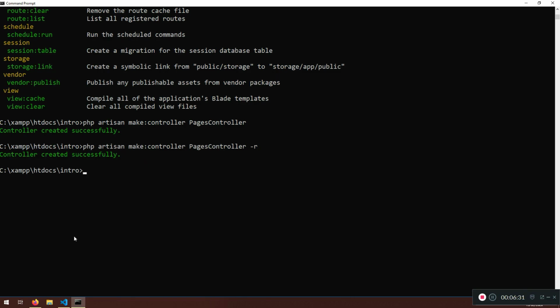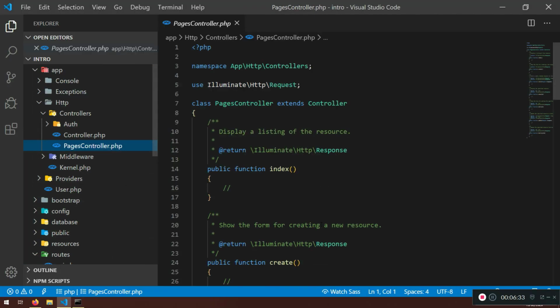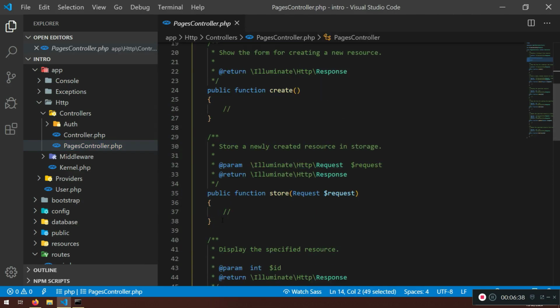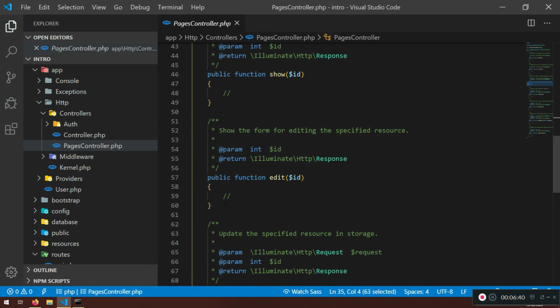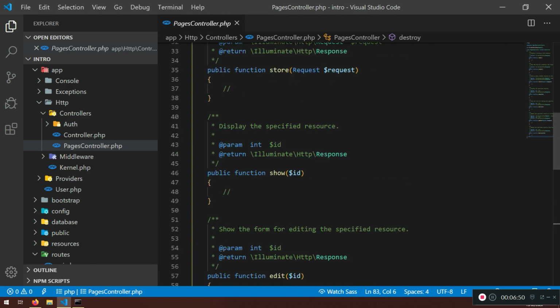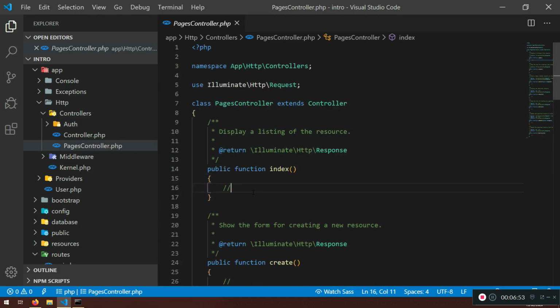So now the controller is created again, and here it is. Now we have all of the functions: create, index, store, show, edit. This is how we can get the request. We can use the request here. Update, request, and ID. Now, we're not going to touch this at the moment, but we will do it later.